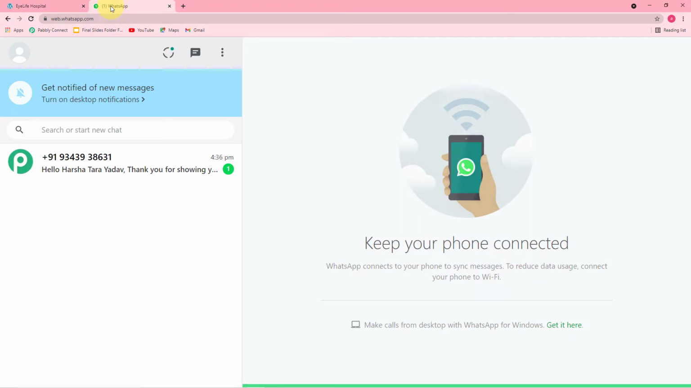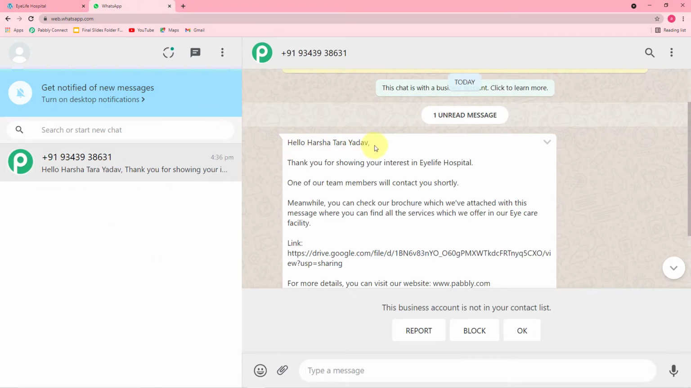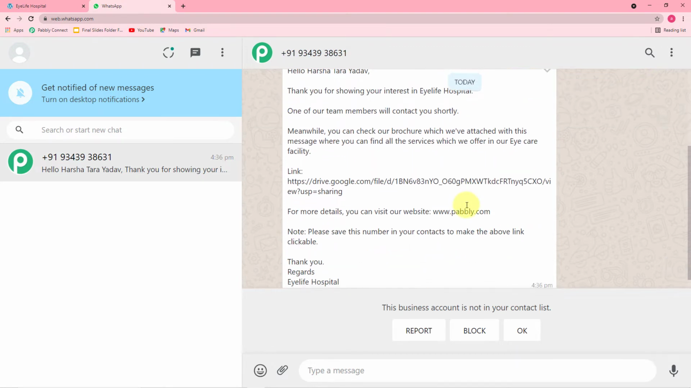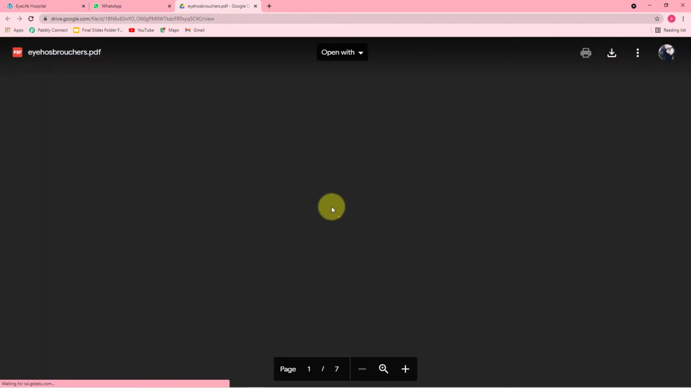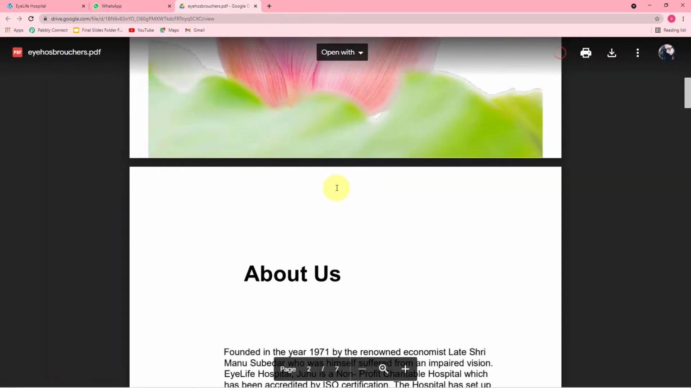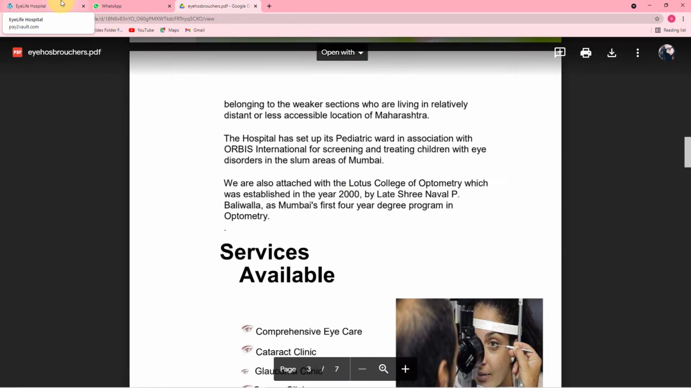Let's check the WhatsApp message, and the message is this. You can see it is saying, hello Harsha Tara Yadav, thank you for showing your interest in iLife Hospital. One of our team members will contact you shortly. Meanwhile, you can check our brochure. Okay, and this is the link of the brochure we have. So let me show you the brochure also. So this is the kind of brochure we are going to send to the person who has filled our form. Okay, so this is how it is going to work in real time.